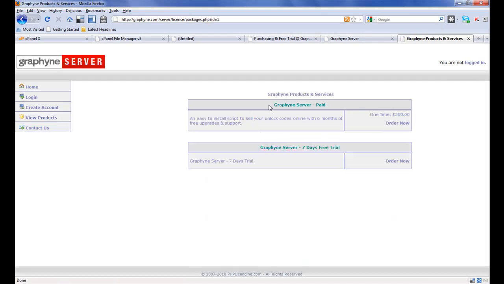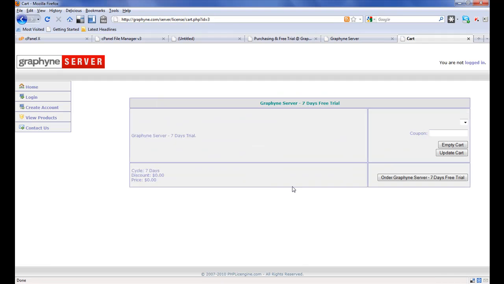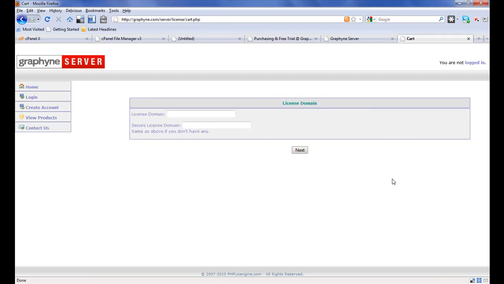Now you have to select that you want to buy Graphene Server paid, or you want to order the Graphene Server 7 days free trial. The free trial is free, however the paid version costs money. So for example, I want to take a 7 days free trial. I click on order now. It's $0. I order.